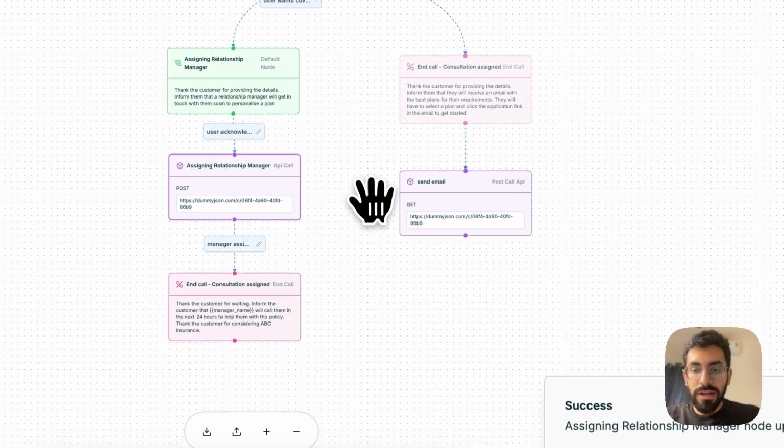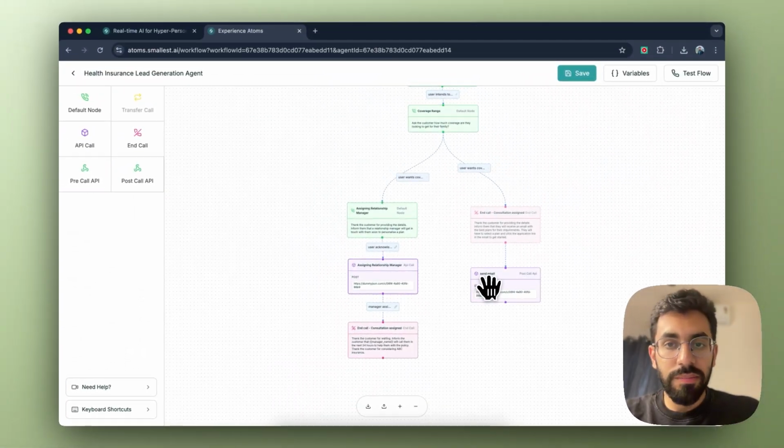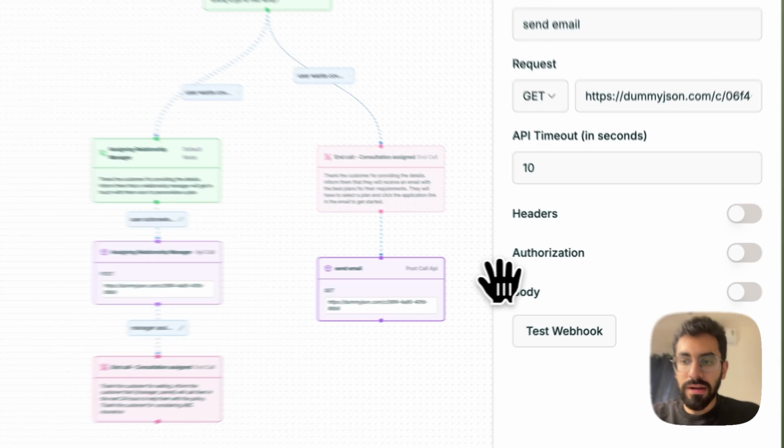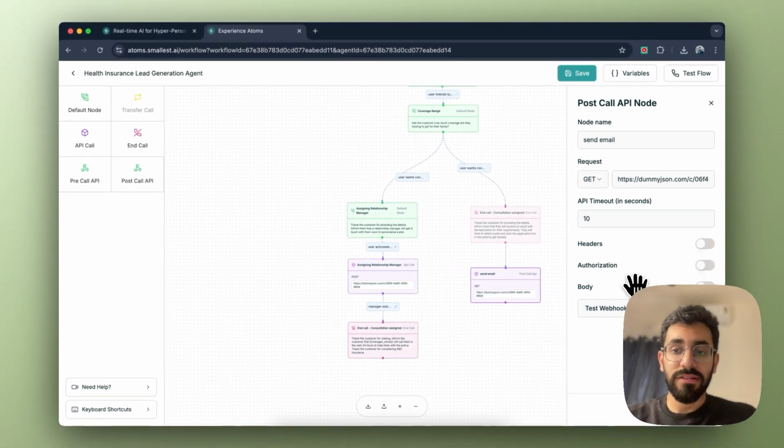All right, and to my last step, which is the post call API node. This node only takes place after the call is cut and automatically sends or edits information that you've received during the call. Let's just open this, and you can add headers if required, add authorization and body if required, and go ahead and test it out.